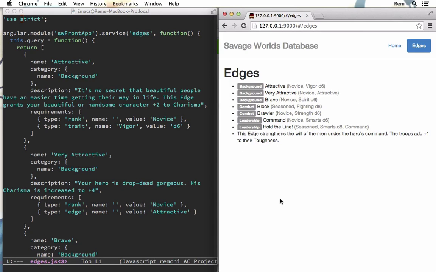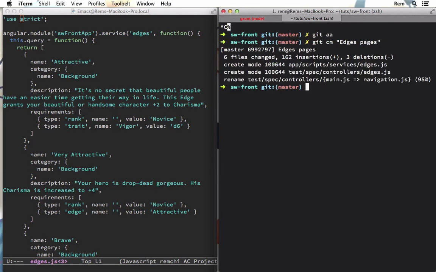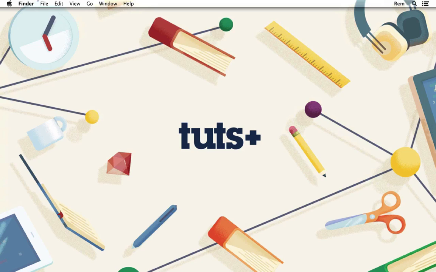So let's have a commit. Ages pages. Okay, in this episode we created the data structure for ages and figured out how we want them to be presented to the user. In the next episode we'll add filters so the user can find the ages he wants pretty quickly. So thank you very much for your time and see you in the next episode.